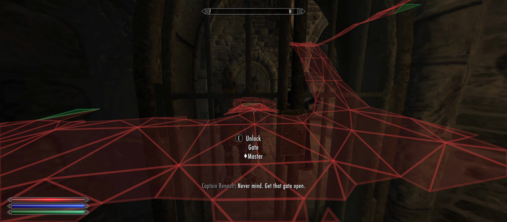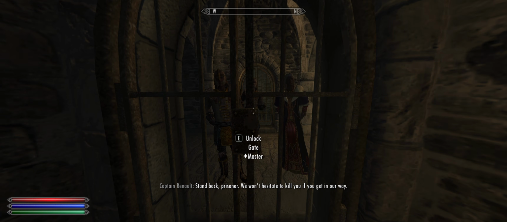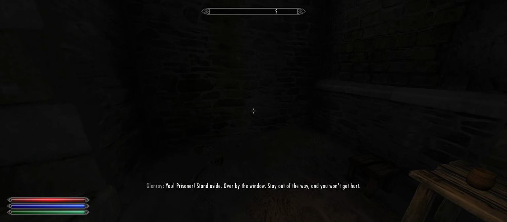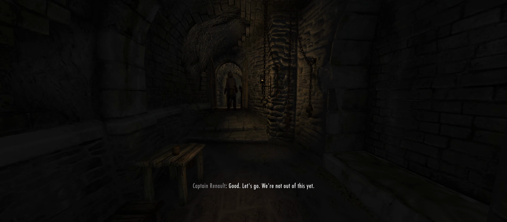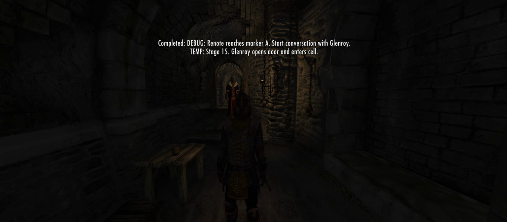Never mind. Get that gate open. Stand back, prisoner. We won't hesitate to kill you if you get in our way. You, prisoner, stand aside. Stay out of the way, and you won't get hurt. No sign of pursuit, sir. Good. Let's go. We're not out of this yet. Stay put, prisoner.